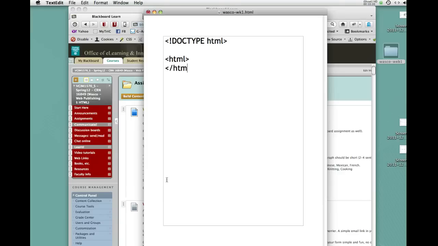All lowercase, HTML. So now we've got an opening and closing tag, and we're going to put a bunch of stuff in between those, so I'm just going to move that down. So the first tag we put on is HTML, and that's going to be the last one at the very bottom.